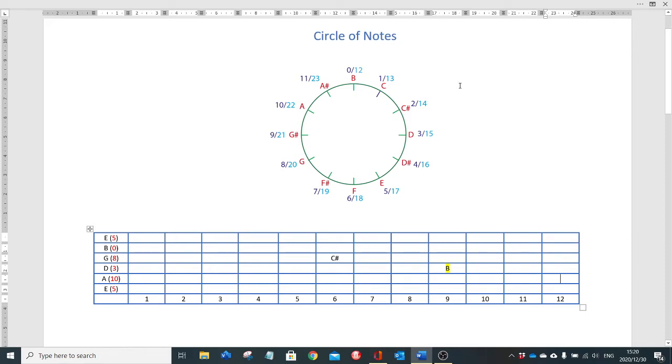When you get an answer that's bigger than 12, then we just deduct 12. So if you add a 12 to a 10 is 22, we deduct 12, and we get a value of 10, then we know we're dealing with the A note. So the principle works on any position on the fretboard.